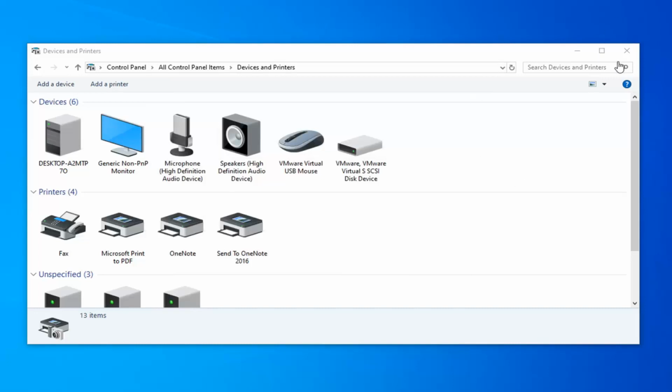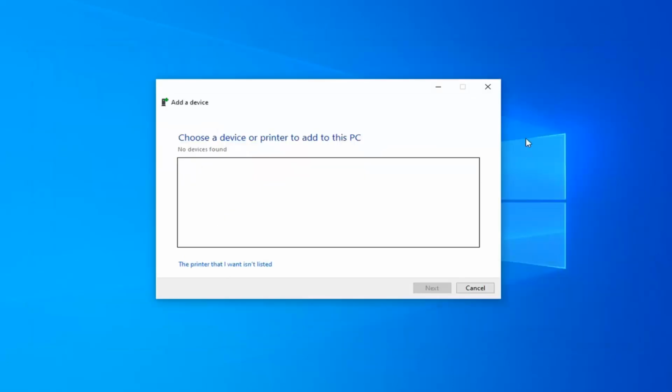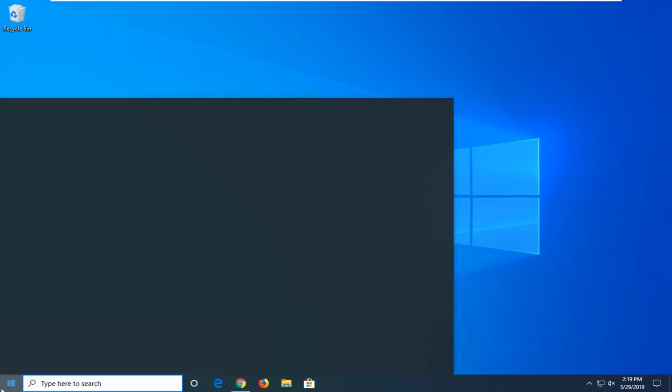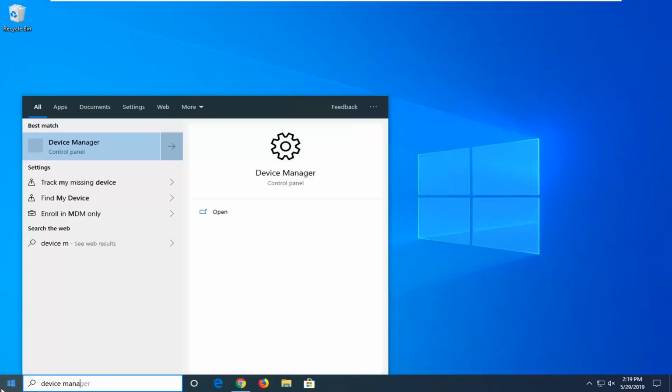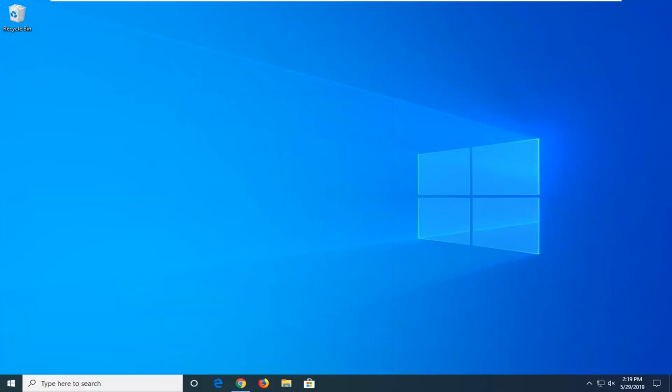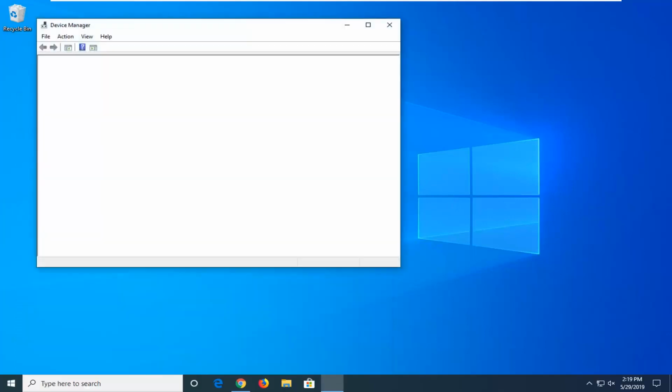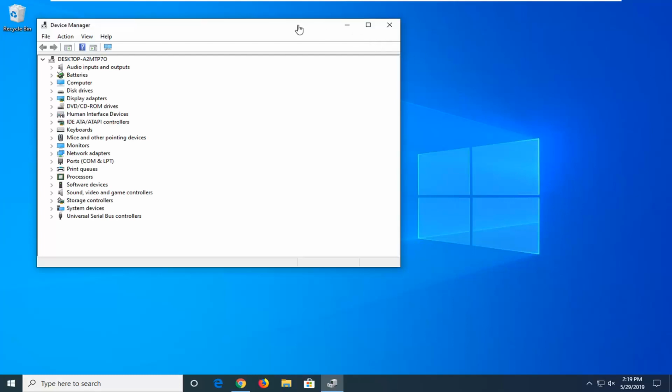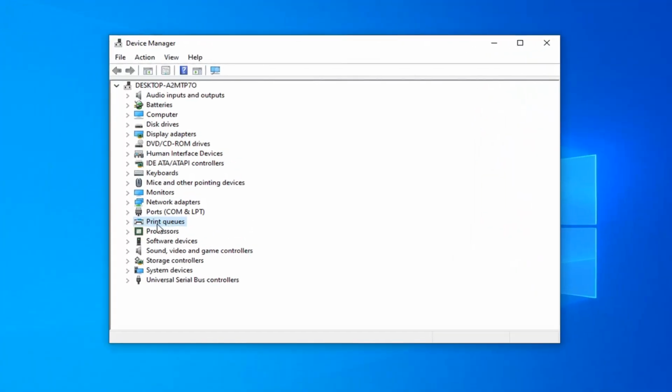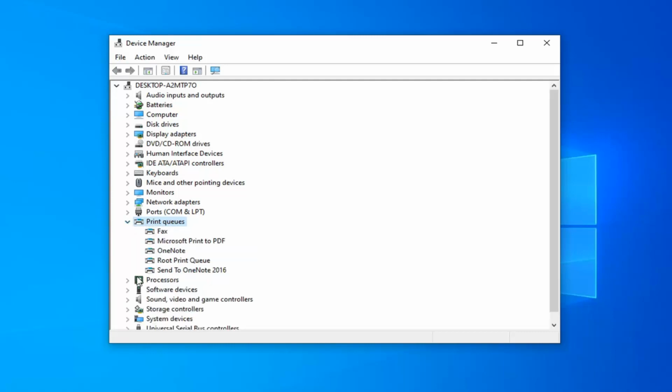A further thing we can do here, if we close out of here as well, open up the start menu again. I'm going to type in device manager this time. I'm going to open that up. You want to expand the print queue section, so either double click on print queue or left click on the little arrow next to it to expand the drop down.